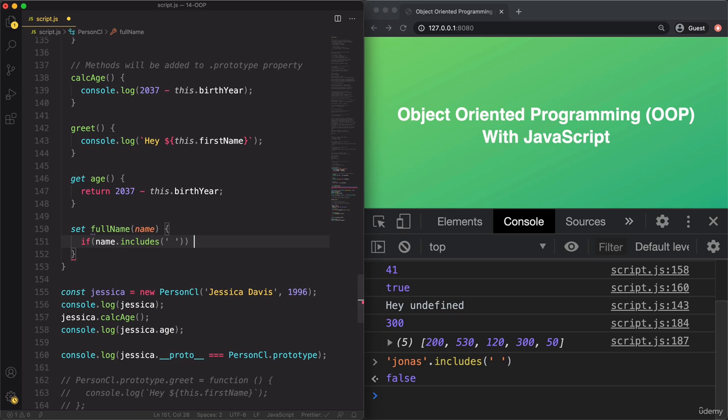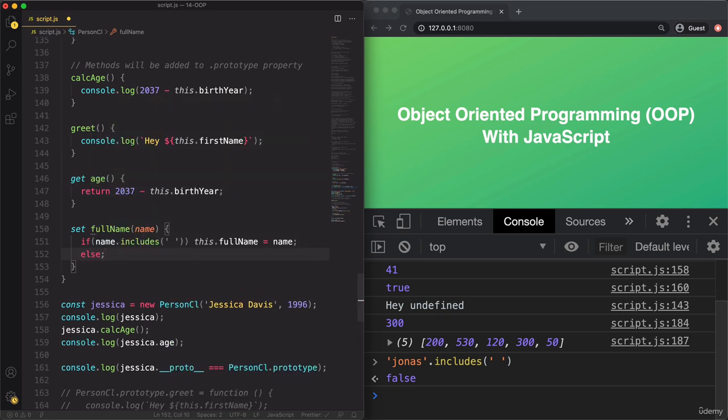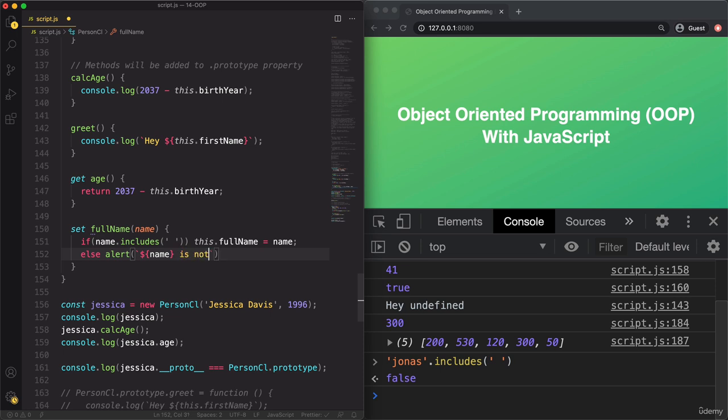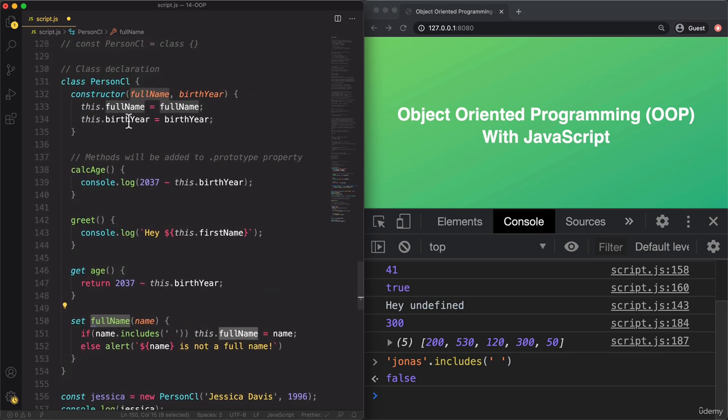And so in this case, then we actually want to set this.fullName to the name that was received. But if not, we want to give an alert: the given name is not a full name. So in this case, what's really important to understand is that we are creating a setter for a property name that does already exist. So fullName is already a property that we are trying to set here, but then we also have the setter.